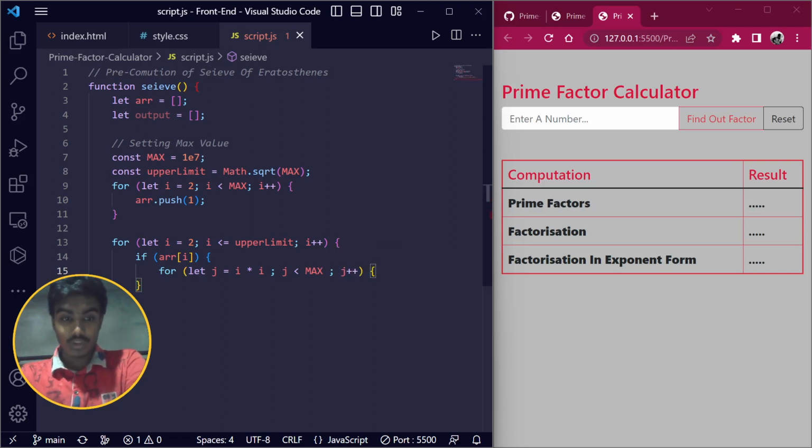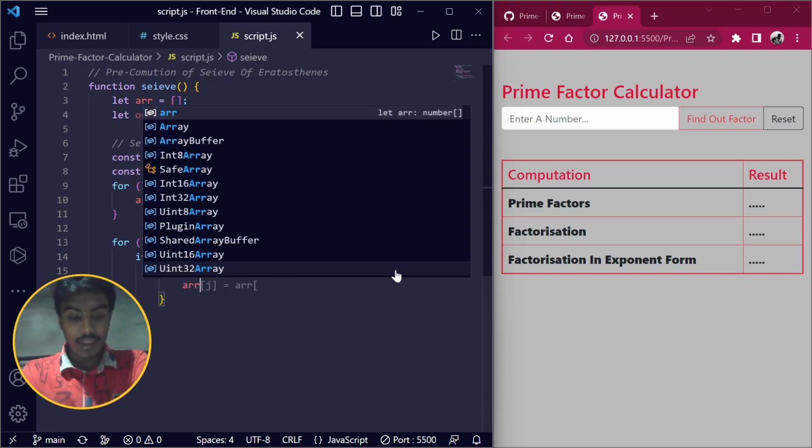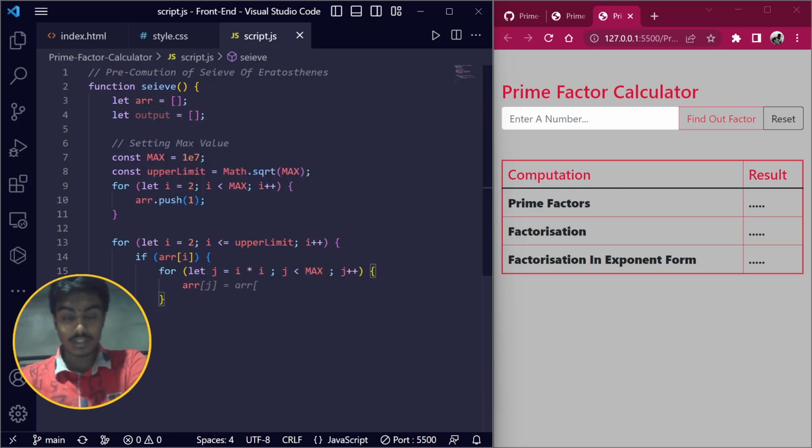Now our j will increase, and I want to do it here. And now what do I do? Okay, so let array equals indexing of j, this will be 0. Okay, this is going perfect, I think so. Okay, so let's move to our next part.